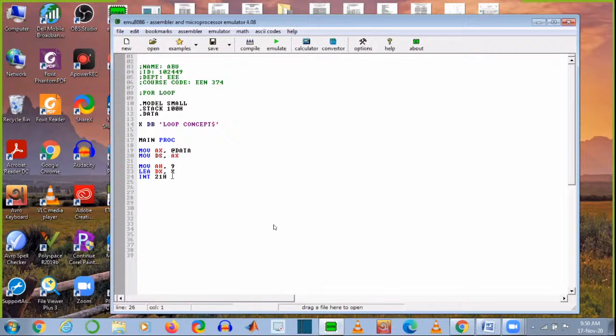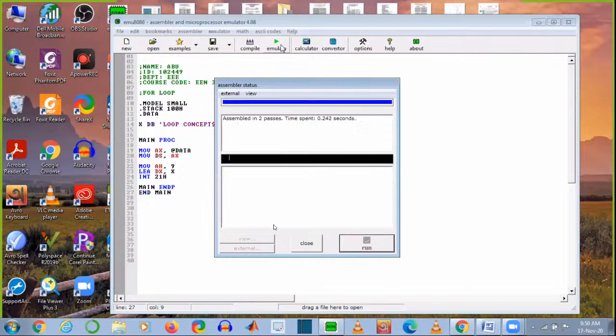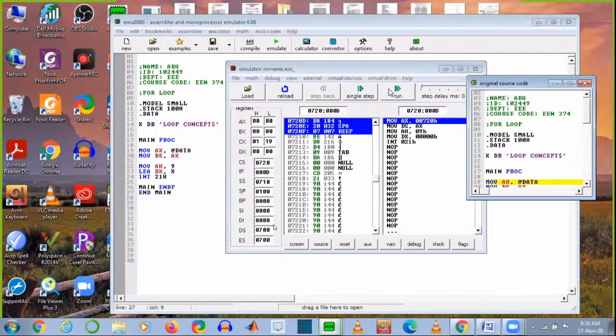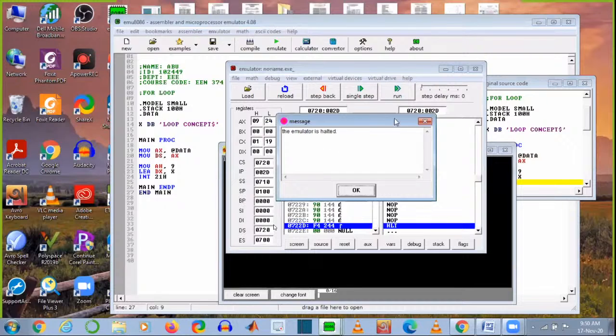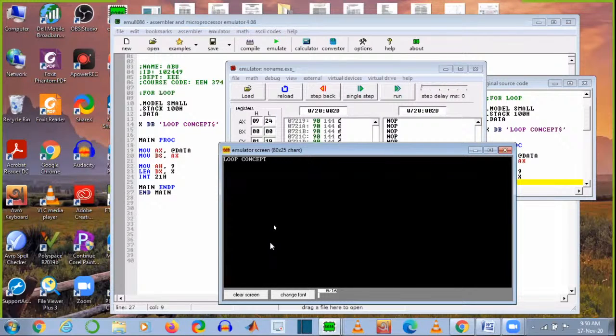Okay. What about we write main endp and end main. And a problem was happening. Okay, now it works. So you have to end the main procedure you started.